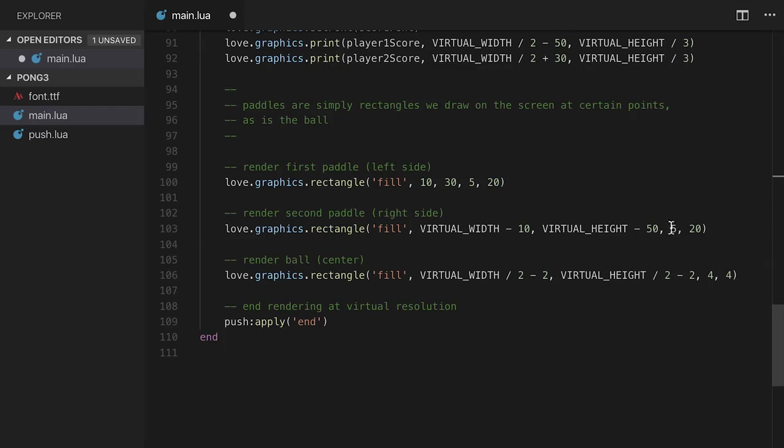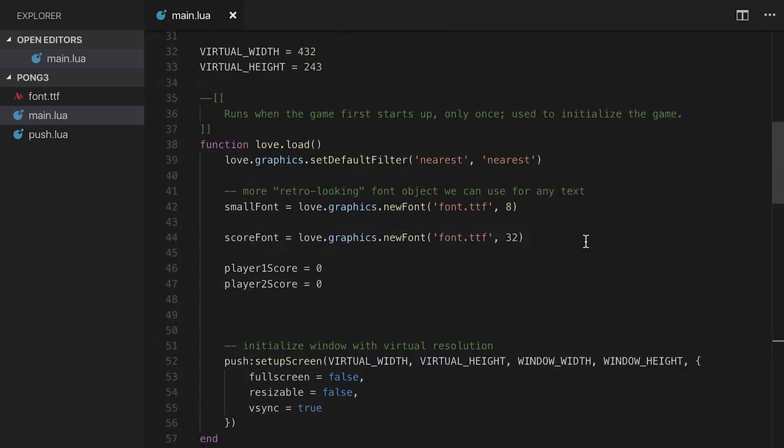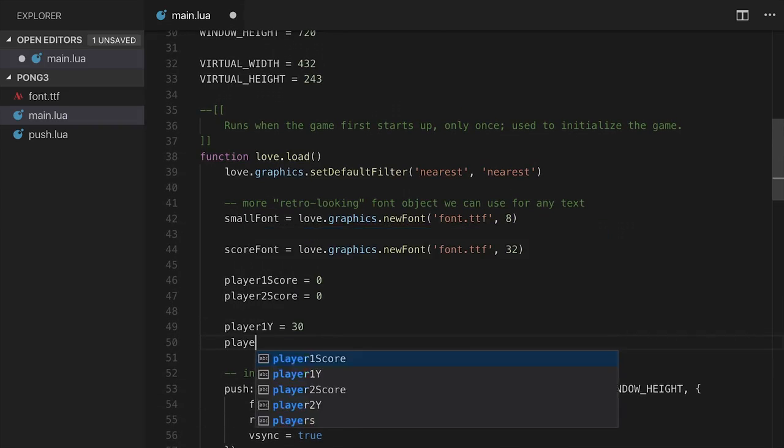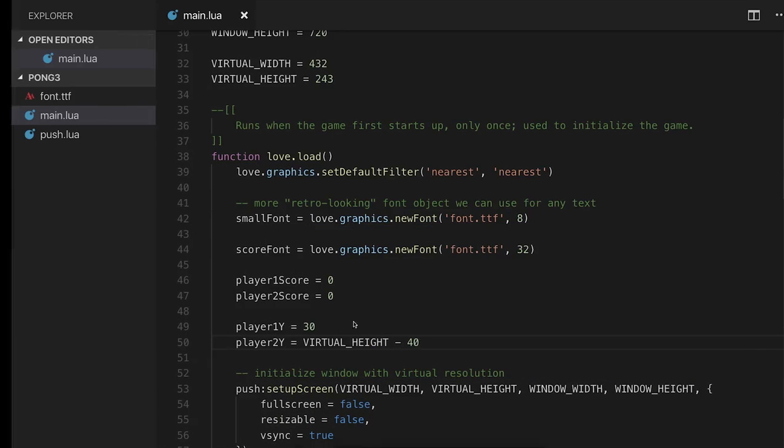What we've done thus far is set this VIRTUAL_HEIGHT - 50 and VIRTUAL_HEIGHT / 2 - 2. Oops, sorry, that's the ball. The paddle here is at 10, 30, so 30 being the left paddle's y-axis coordinate, and VIRTUAL_HEIGHT - 50 being the right paddle's y-coordinate. So I'm just going to change that. This should be player1Y, and player2Y right here. Now we don't have those declared just yet, so I'm going to declare them right here. player1Y is going to be equal to 30, and player2Y should be equal to VIRTUAL_HEIGHT - 40.